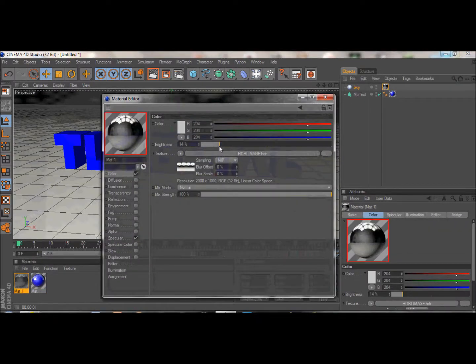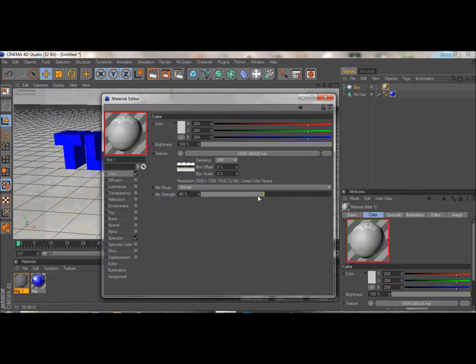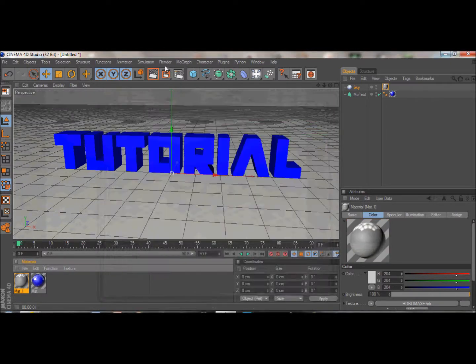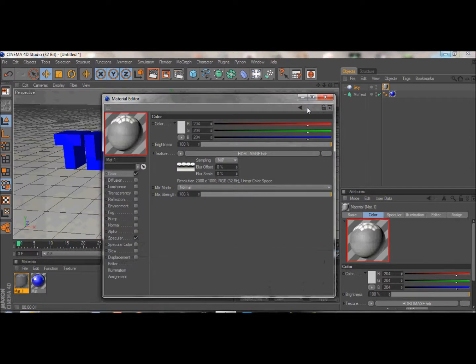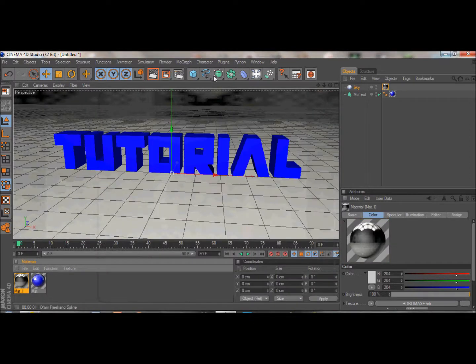Can I change the brightness down to this? No, I can't. Can I change this? How about this? Will this work? No, that doesn't look right. I'm just messing around a bit here. Okay, let me just put it back up to full strength.